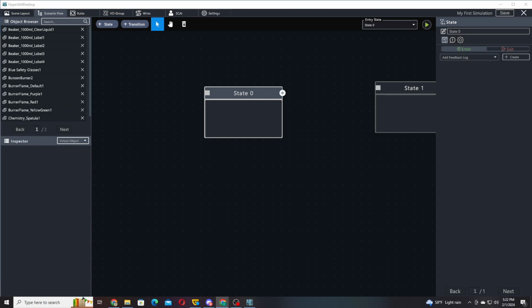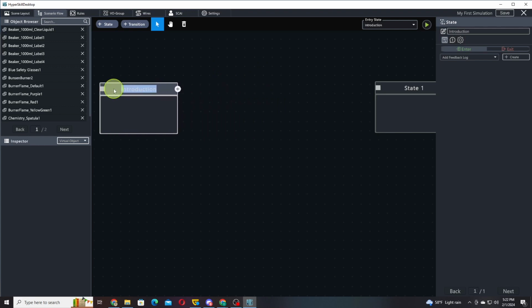So, moving on from there, we're going to also rename these states to be something more helpful for our users and for us to keep better track of. So in order to rename a state, just type in a name or select in the area here and type. This is going to be our introduction.